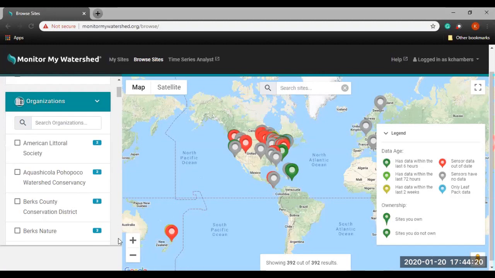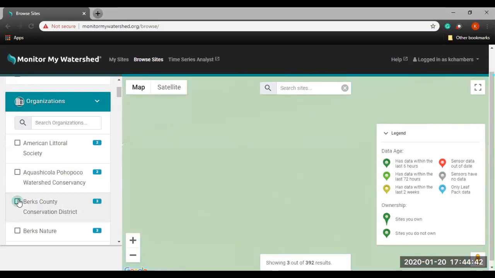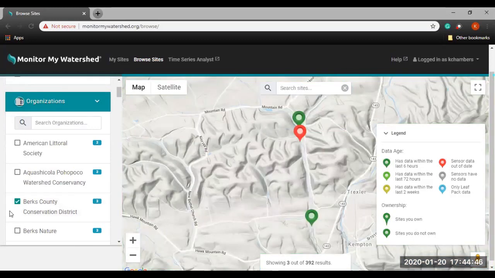The next thing that you can do is search for organizations that may have the data you're looking for. So, for instance, if you were part of the Berks County Conservation District, or if you're looking for information from that organization, you could click on that check mark and it will filter out, and it'll just highlight the sources that are logged with that organization.